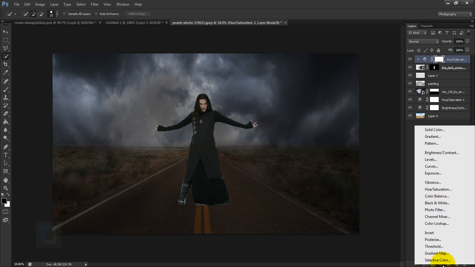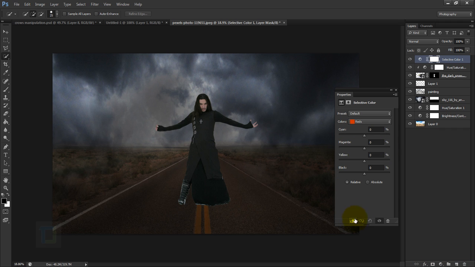Then create another adjustment layer and this time select selective color and also make this one a clipping mask. Then directly select your neutrals, and in the neutrals first of all go to cyan and make it +10, and then go to your blacks and make it +13, and then go to your blacks here in the colors, and in the black make it -3. Good, then close it.